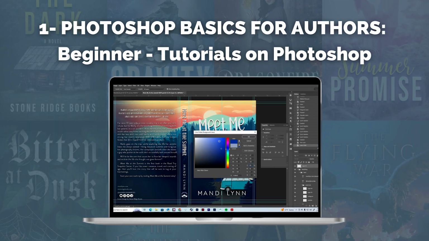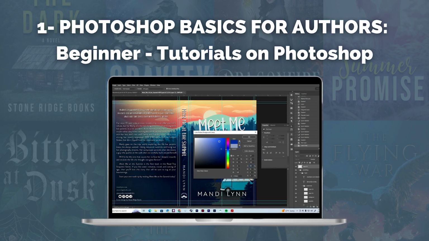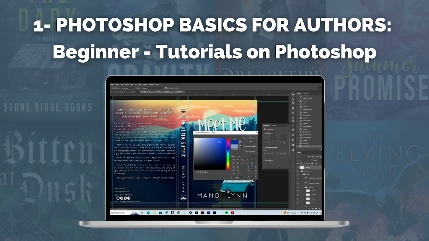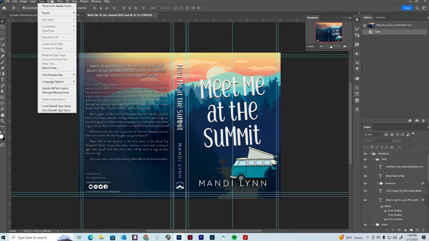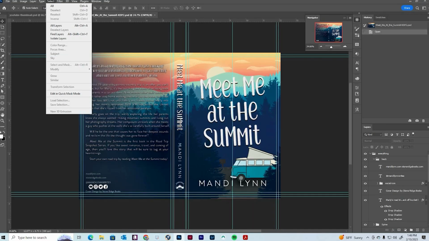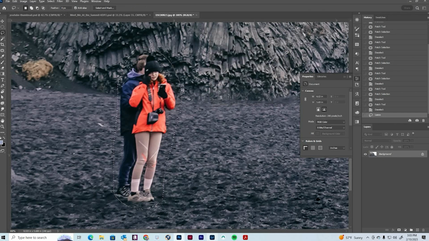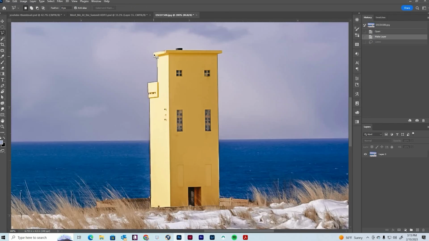Course number 1 is Photoshop Basics for Authors. This is a beginner level course. This is truly just a tutorial on how to use Photoshop, the basics of Photoshop, and is meant to be your foundation for your skills in Photoshop to be able to learn and do the things that we do later on in the other courses that are slightly more advanced.